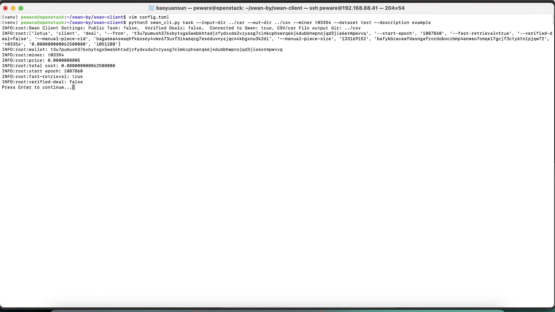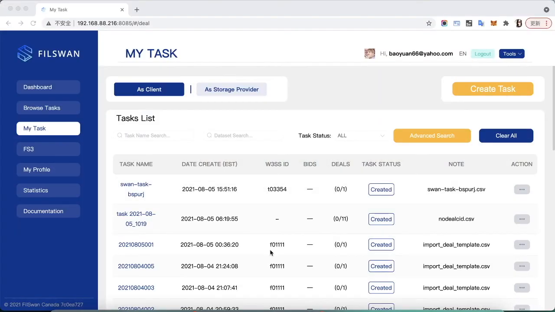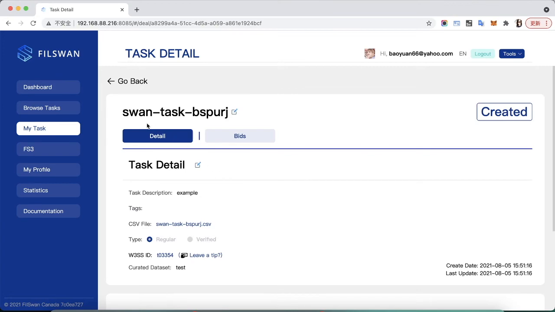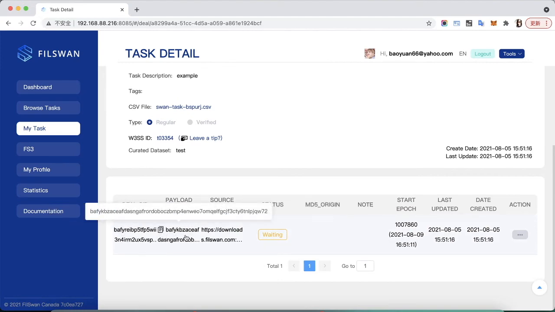In this case, I sent a deal directly to a provider, which means I have created a private task. This tool will give you a random task name for private tasks. Now, when logging into my account, we can see the first task on top is the one I just sent on the task deal page. On this page, you can easily find the deal CID, the payload CID, deal status, etc.